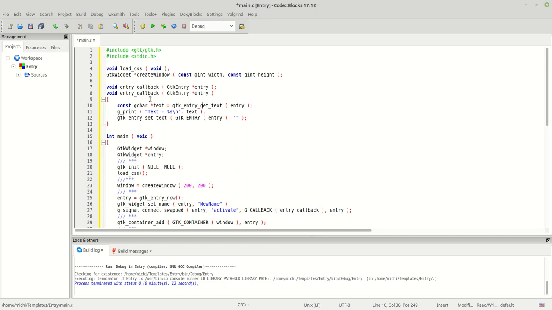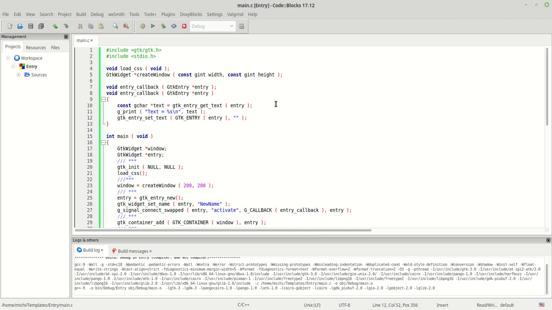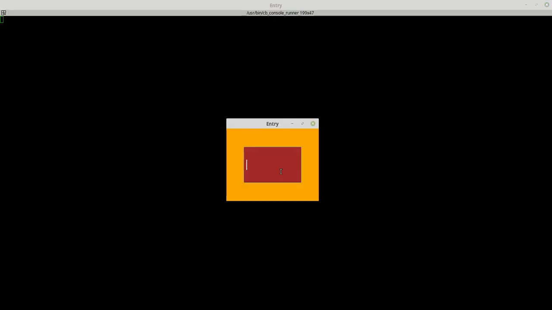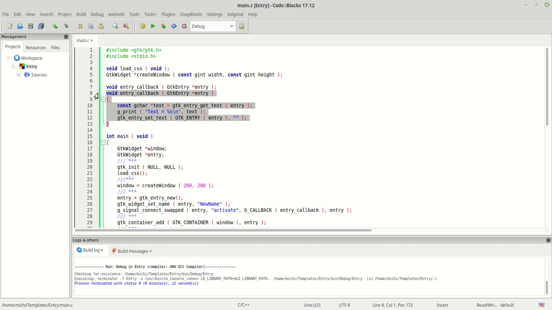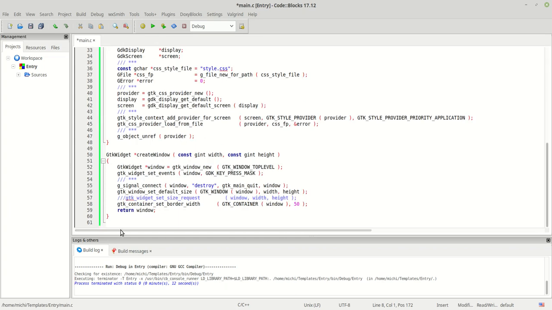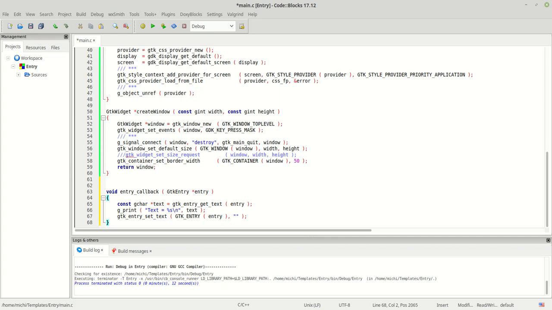So let's see the function again. In the entry callback, we get the text, we print it, and then after we print the text, we replace it with an empty text so that we can provide a new one. So let's see if it works. I will type something, hello. After I hit enter, you see hello world printed, and it's gone, and it works fine. This is basically how you work with the entry. I will remove this here because we don't need it anymore. You know how it works.